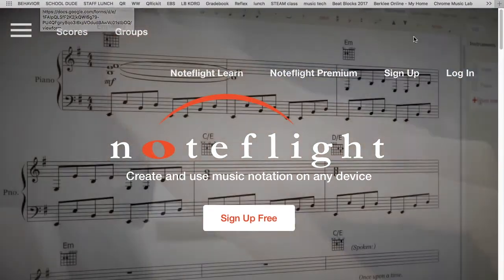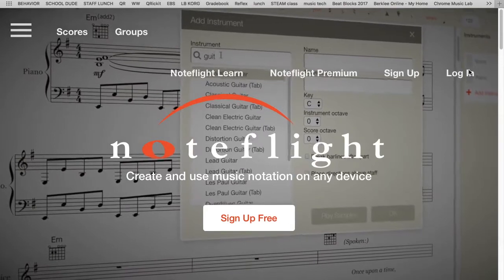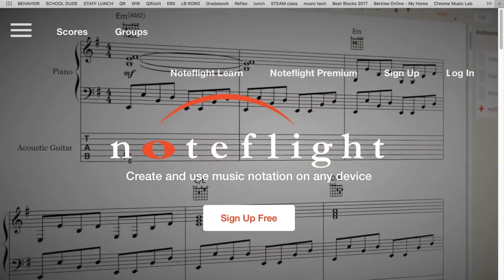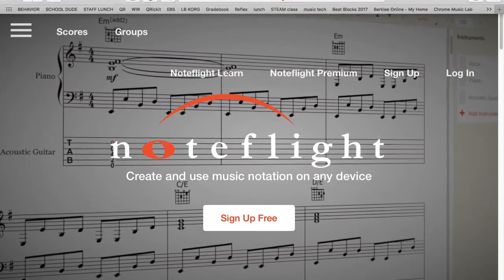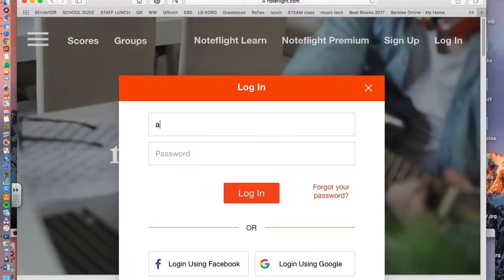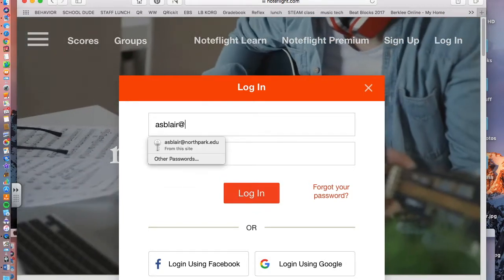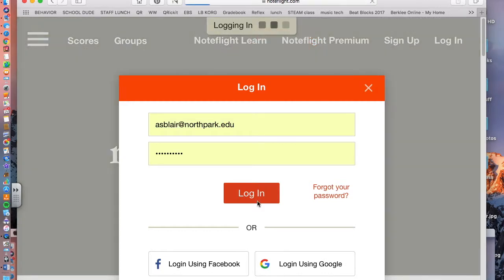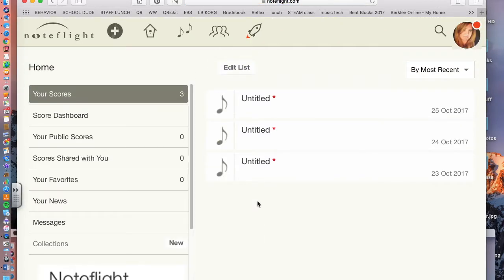We are going to sign in and get started writing out our rhythm composition. First thing I need to do is log in. You can connect with Facebook or Google or create your own separate login. And when you're in, you get this beautiful dashboard right here.